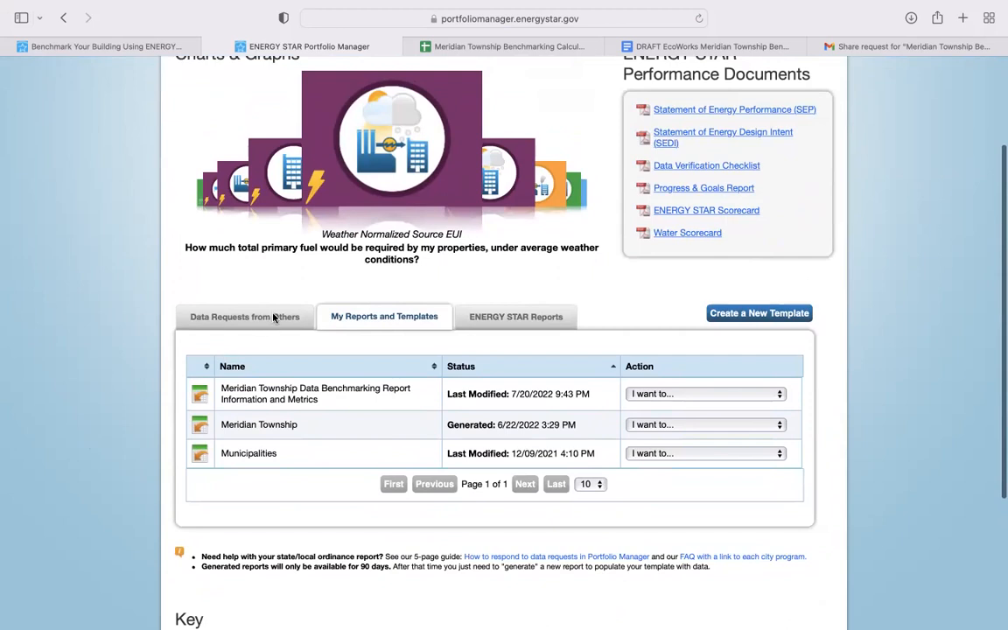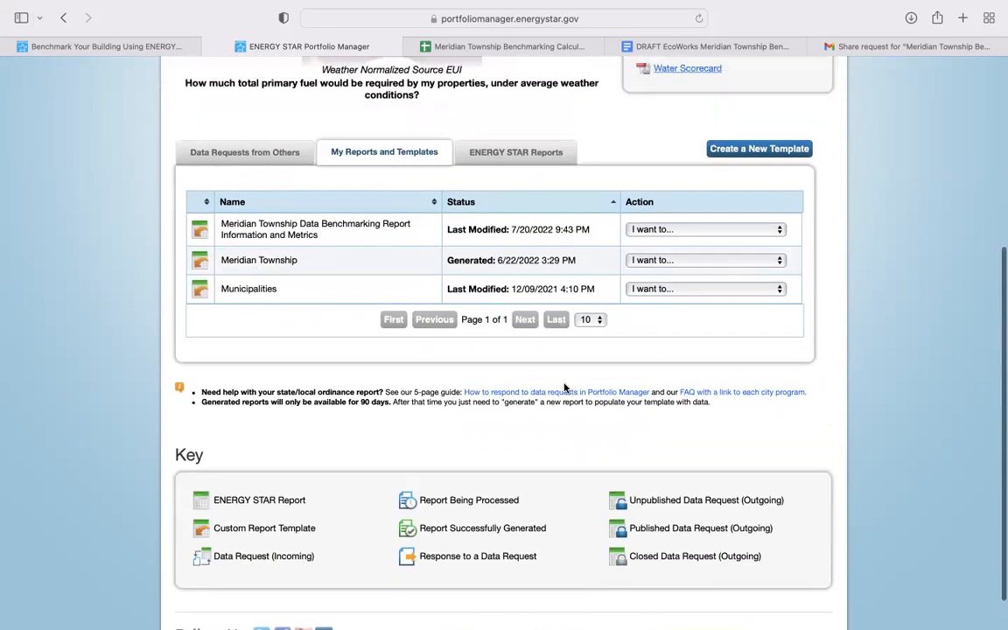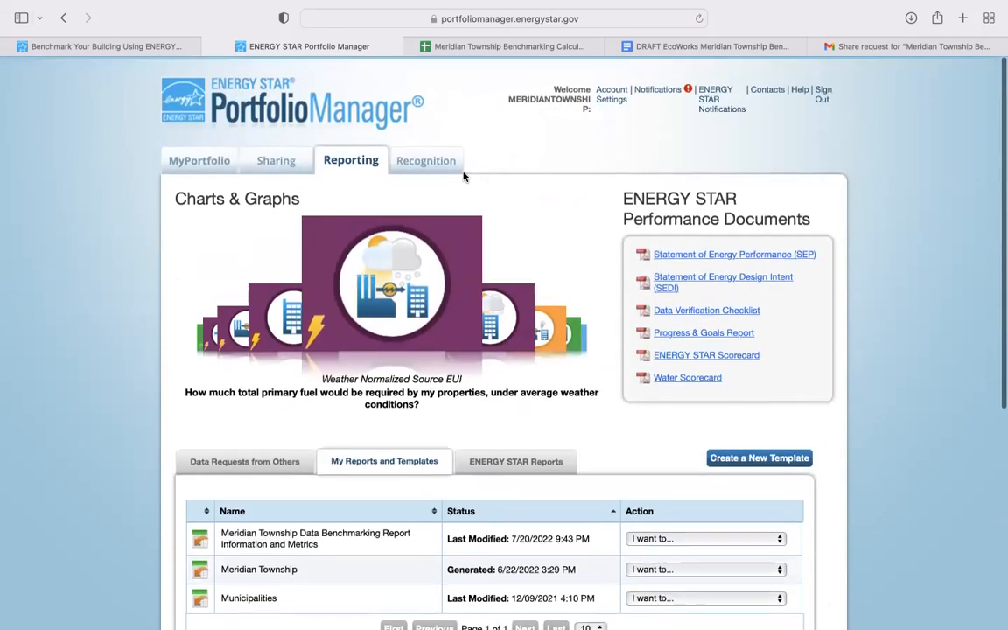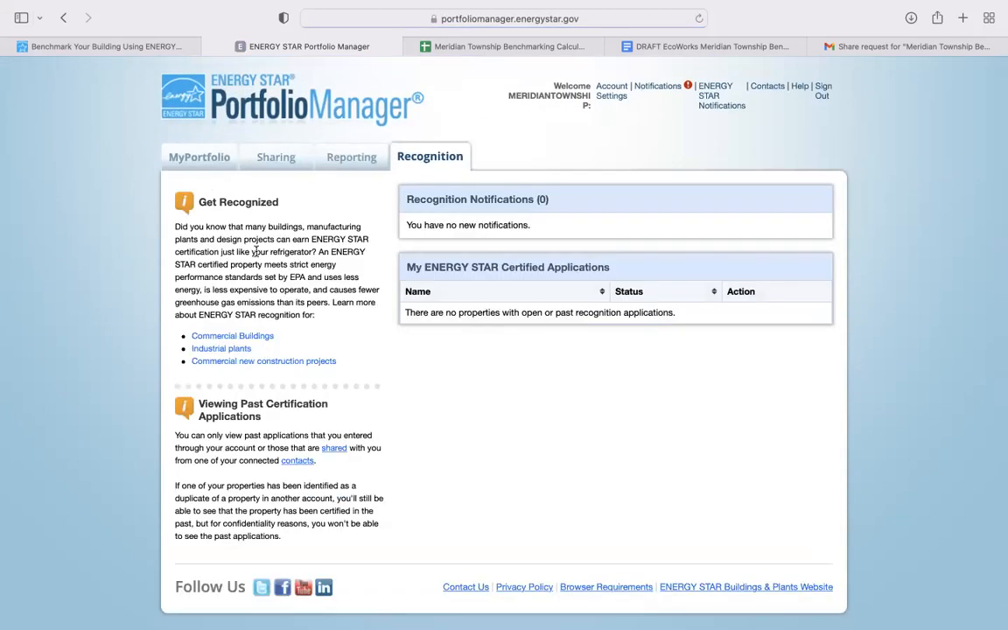So this, I know I shared a report. This might have been it. Yep. So this is the report that I have created for you. And so we'll go over that. And then this is if you were to have Energy Star certification for any of your buildings.